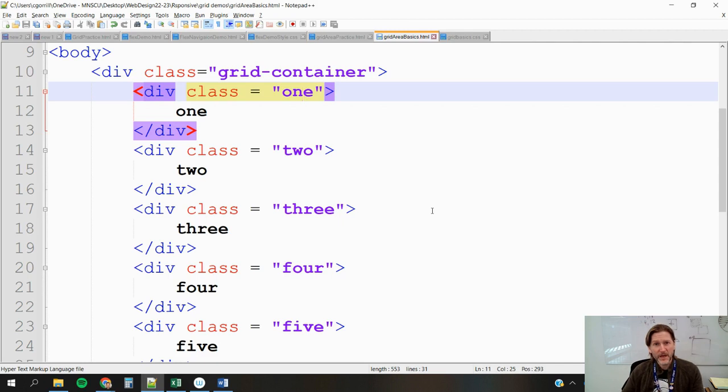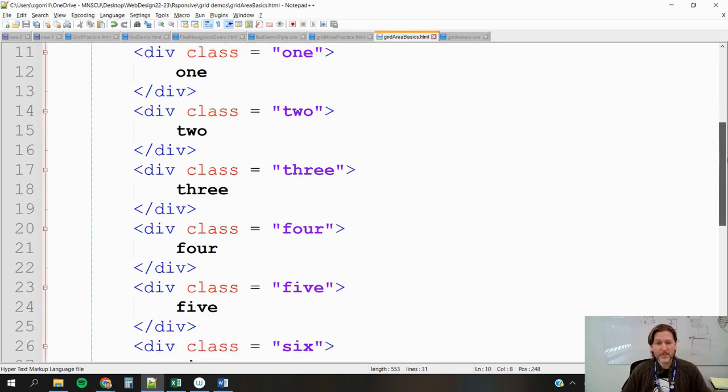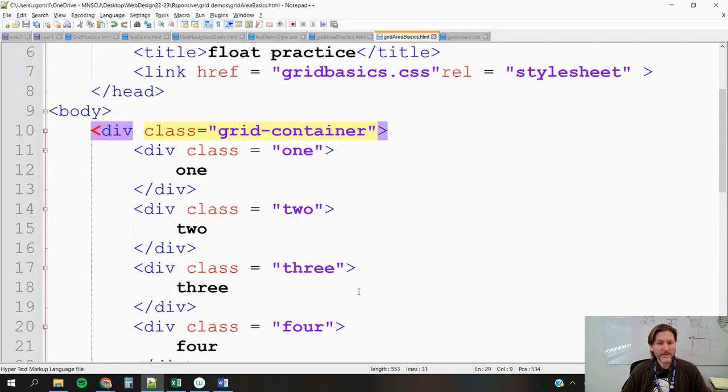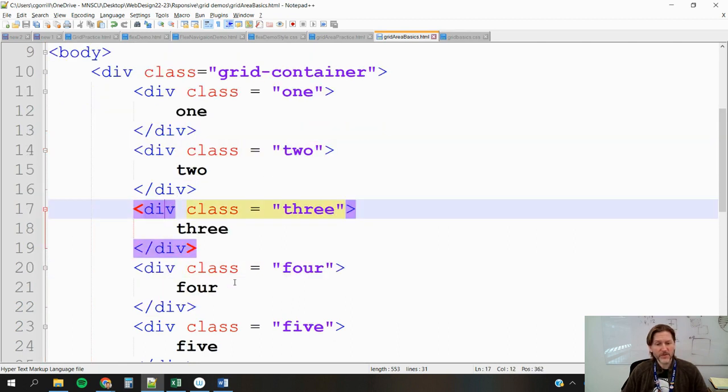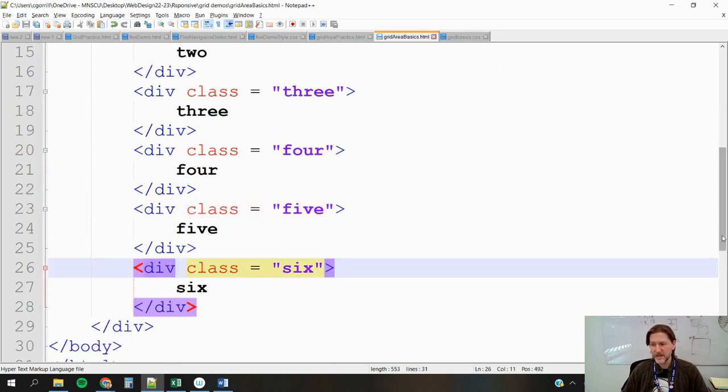In this case, all I'm doing is a demo layout. So I'm just naming them 1, 2, 3, 4, 5, and 6. You should not do that in your actual web designing. So if we take a look, div class grid container is wrapping up all of our children divs. It closes down here. And I've got 6 child divs. One right here, it's called 1, another one called 2, another called 3, another called 4, 5, and 6.